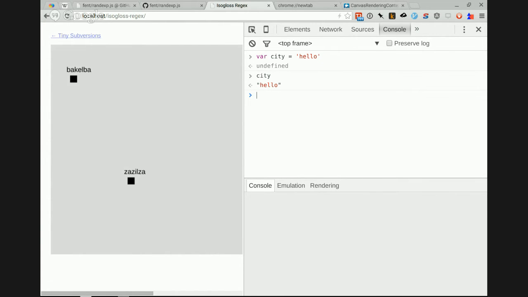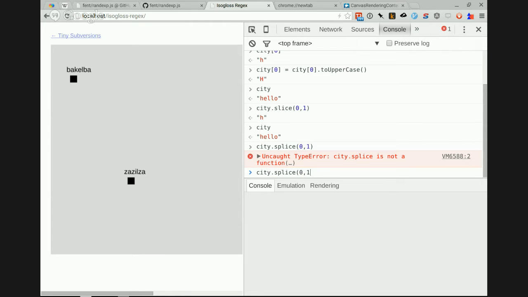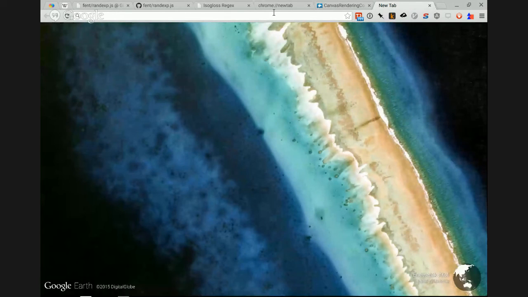So we will do city sub 0 equals city sub 0 dot toUpperCase. But see, I uppercased it, but I didn't replace that value. So what I actually want to do, you can do a splice, I think. Let's see, city dot, no, slice. So if I sliced the city and just pulled out, nope, that's okay. We'll just look it up in Stack Overflow.